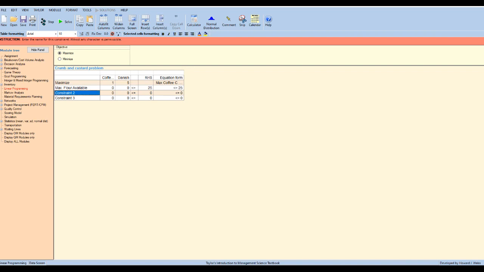Our second constraint is max sugar available. And here again, we know we have 16 kilograms of sugar, so it has to be less than or equal to 16 kilograms of sugar. And our third constraint is max coffee cake demand.